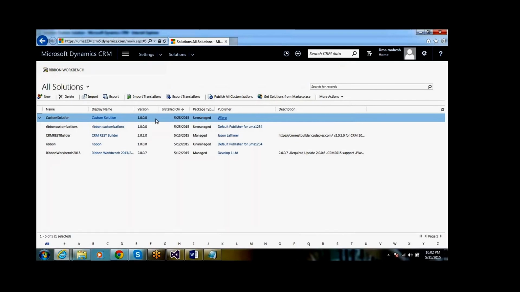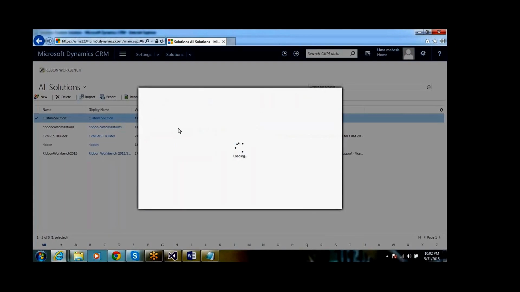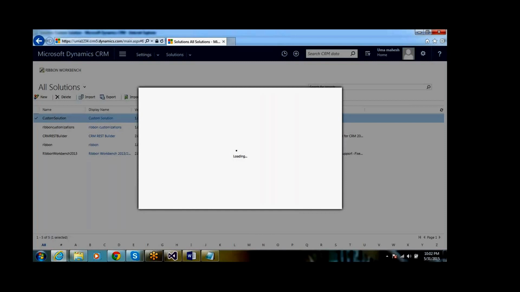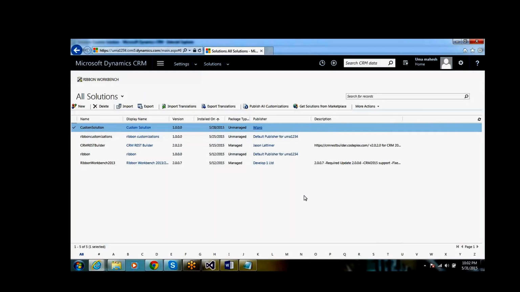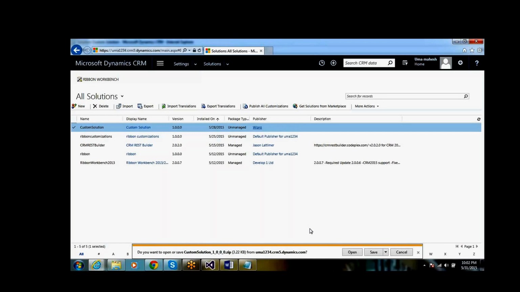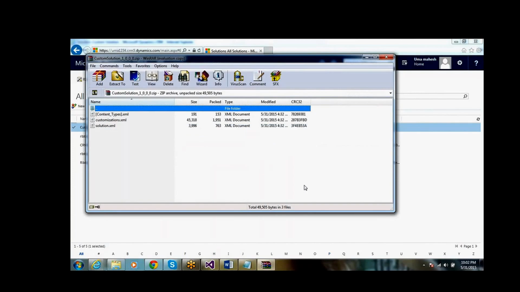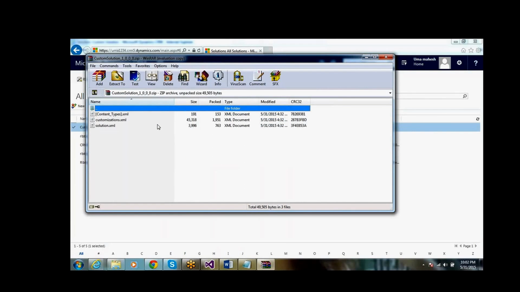So once you have exported the solution, okay, this zip file will contain three components. Here we can see the zip file contains three files, okay. So I am opening this one zip folder. It will contain the solution. It will contain three files.